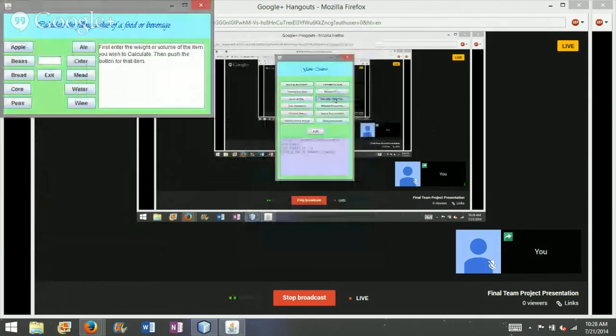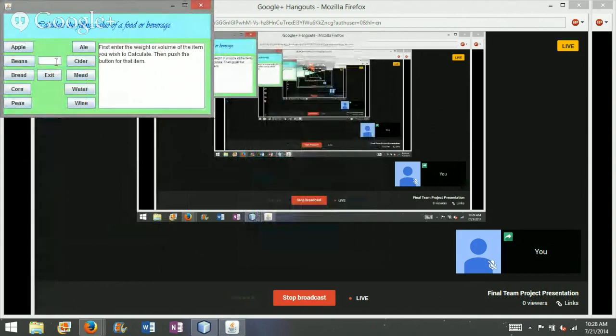There is also error handling in the calculate filling factor. So let's see. Again, error handling will tell the user an error message.